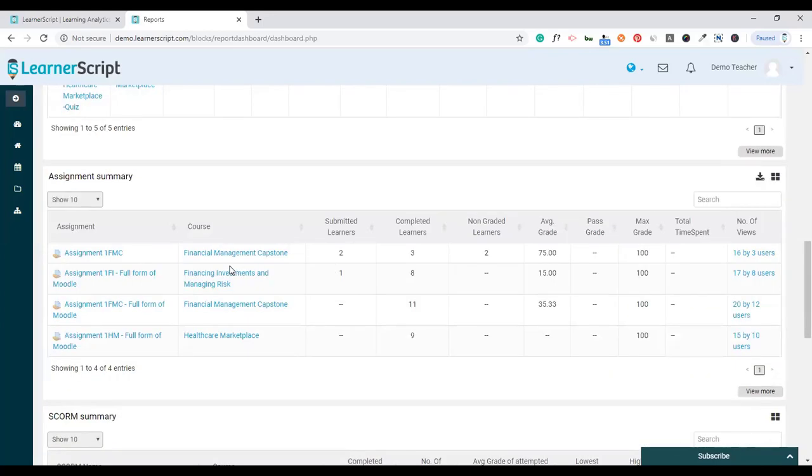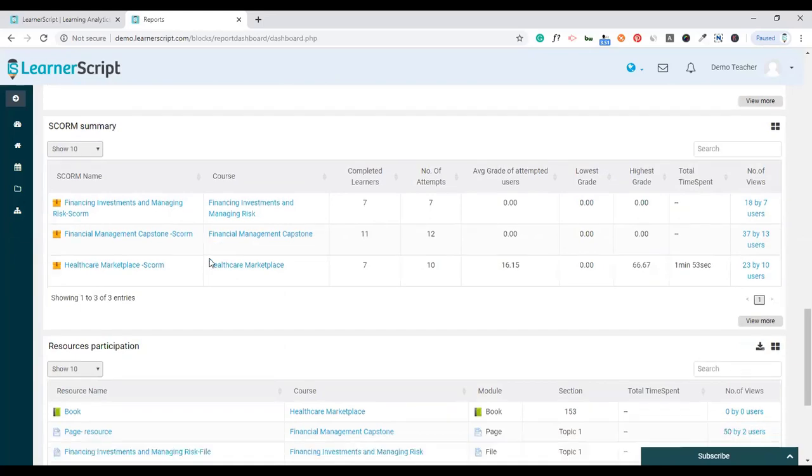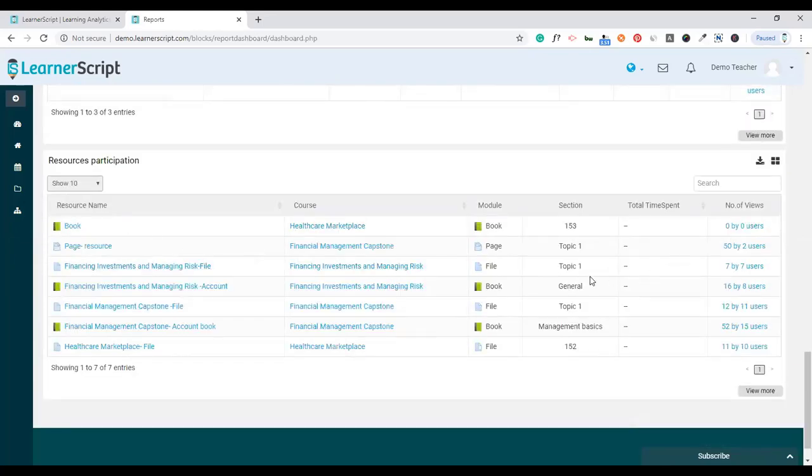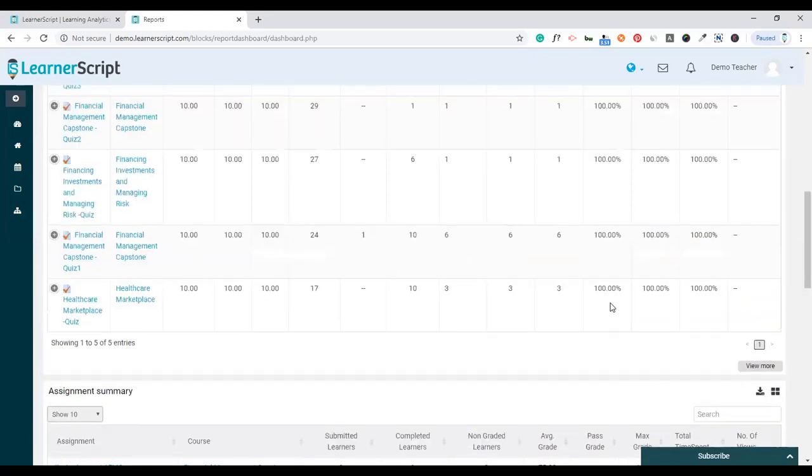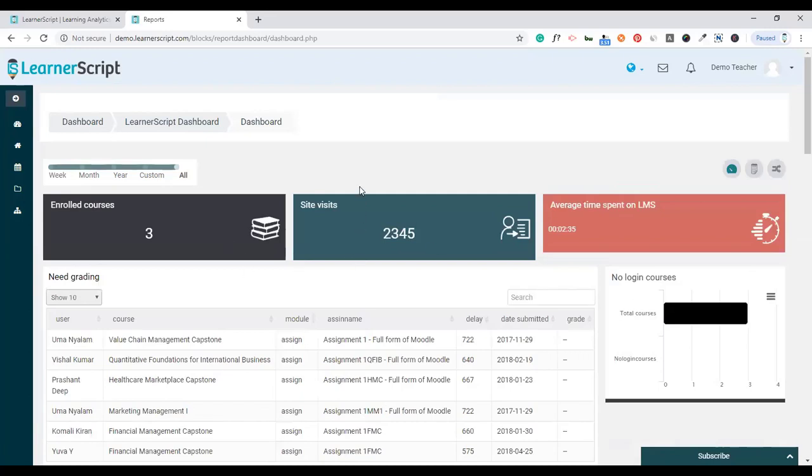There are some other reports available for him: assignment summary, SCORM summary, and resource participation of each user. So this is a dashboard for a teacher. A teacher can't access other dashboards. He can only see his own dashboard assigned to his role.